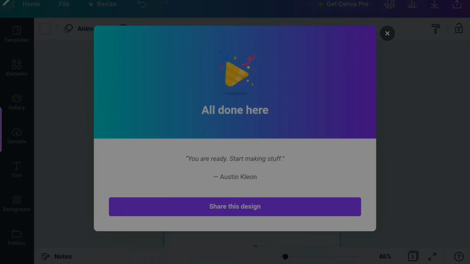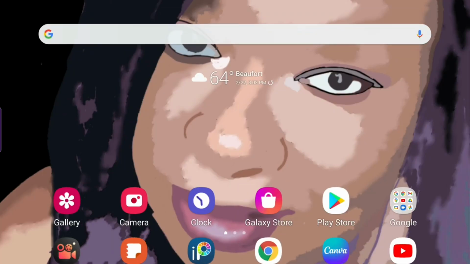This is the app, not the web version. The app gives you the options to share it right away to wherever you want to share it, if you want to share it. And that's basically it. And I'm just showing you how it looked once you download it.